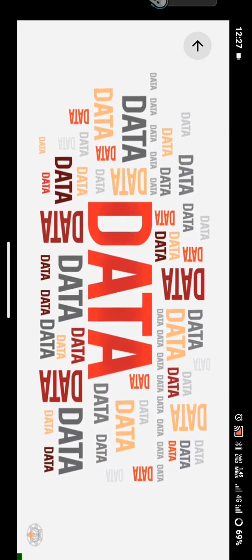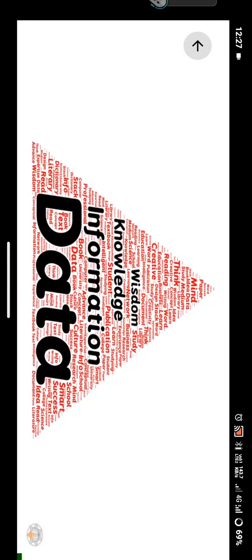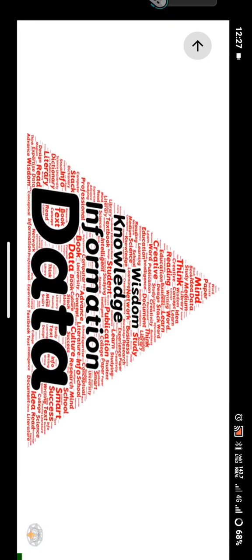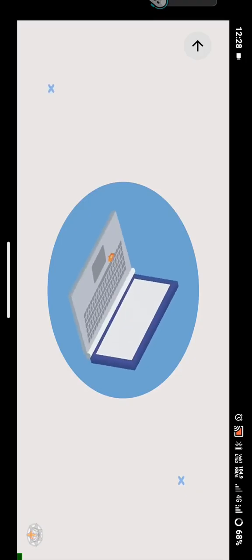Understanding about data. We often hear the word data. What is it? Data is anything that has to do with information that can be in any format, like online or offline data. Everything is data.